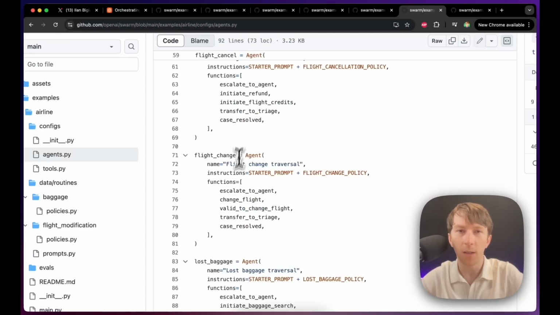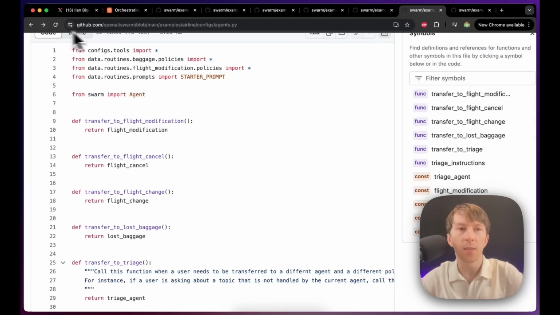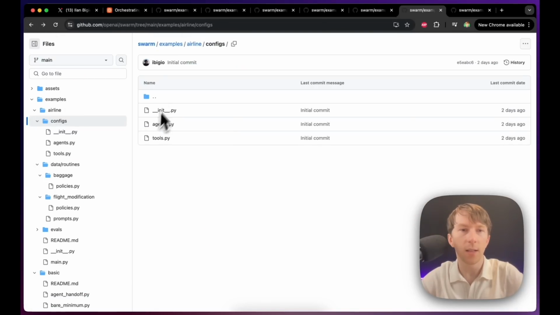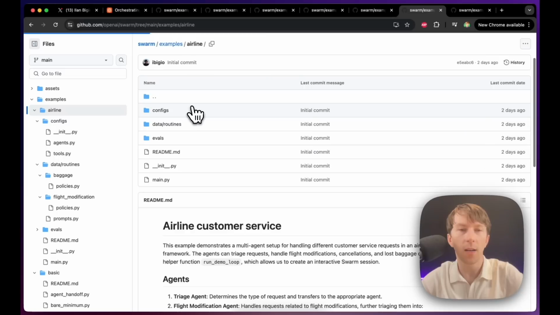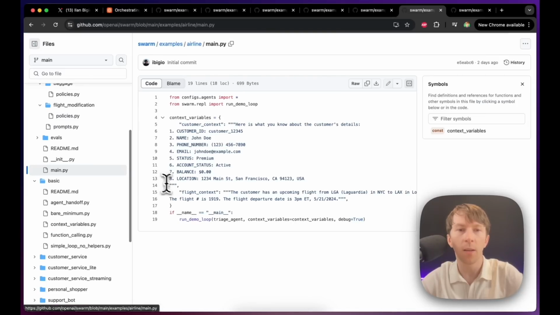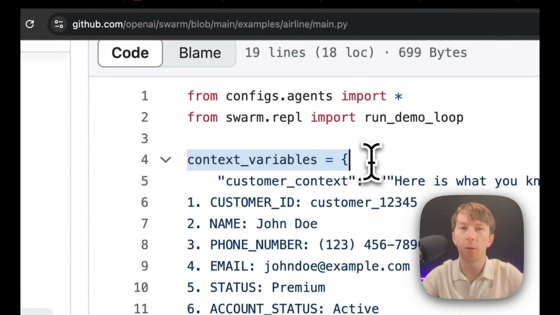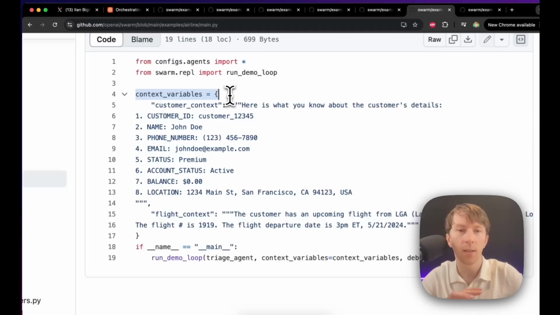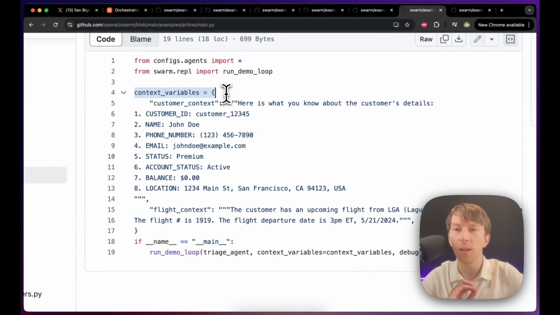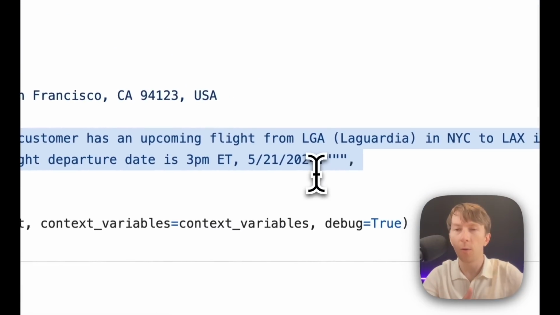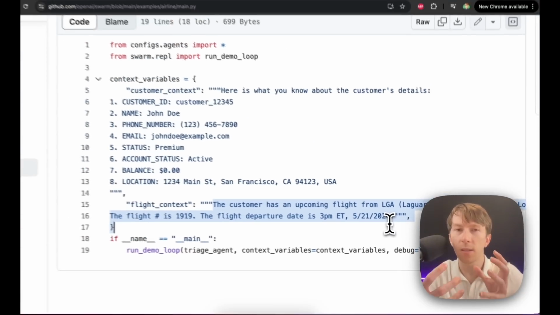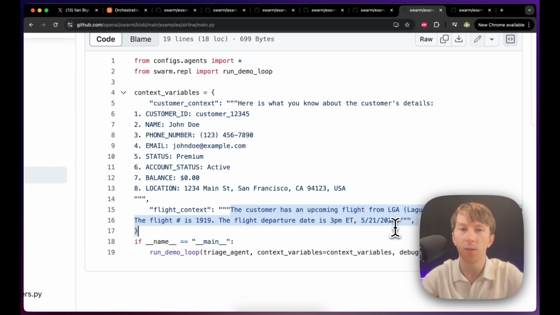And here you have all of the agents, and then you have the main class to execute these agents. If you go back to the airline right here, and then you go to main, as you can see, it's pretty simple. And here you have some extra things. So you have context variables, which as we saw before, help to add some context into that agent. So you can inject directly some information about the customer, about the flight. And this will help the agent to have this context information to perform actions.